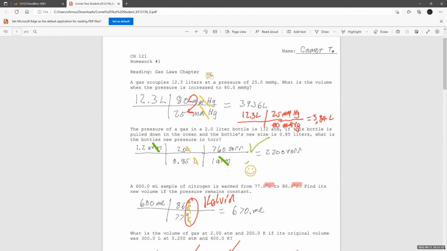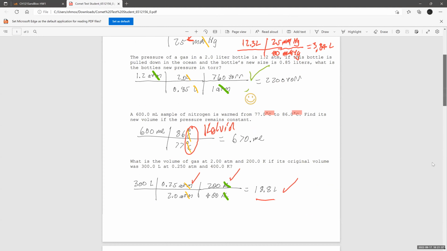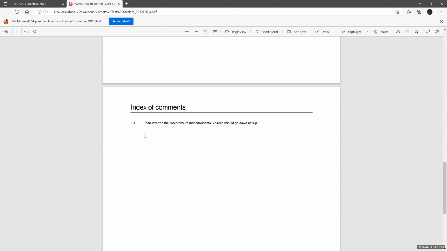Okay, and then this note here, we put this in a sticky note and we typed something in there about having these pressure measurements inverted, and all it says is 1.1. So how do we find that? You go all the way to the bottom and it says 1.1. Inside that box, it says, you inverted the 2 pressure units, volume should go down, not up. So that's where you're going to find these little sticky notes, at the bottom, like a footnote.